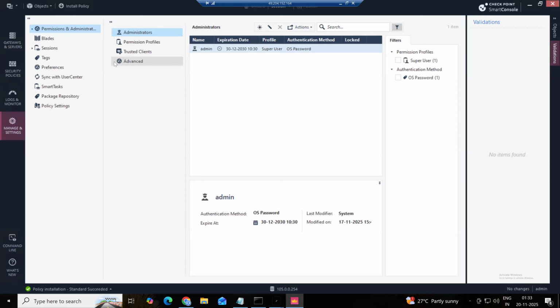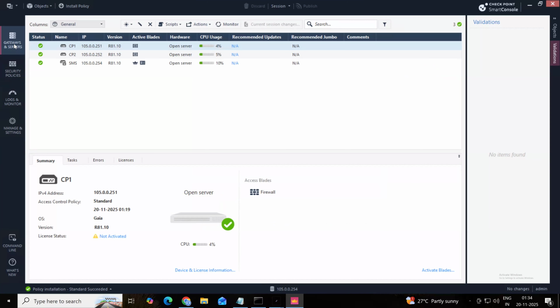Sir, we need to enable the VPN blade, right? Correct. First of all, we have to enable the VPN blade. That's what I was thinking. The VPN community is not showing here. So first, what we have to do on both the firewalls is enable the blade. Right now here we see this is only the firewall blade.